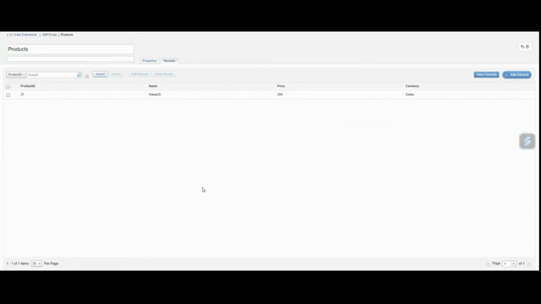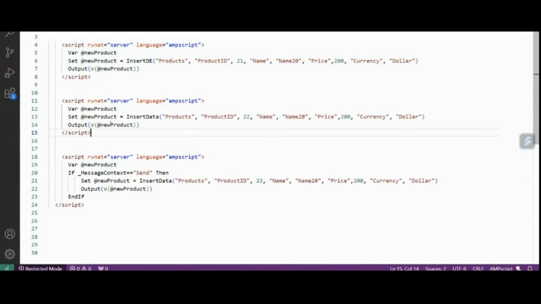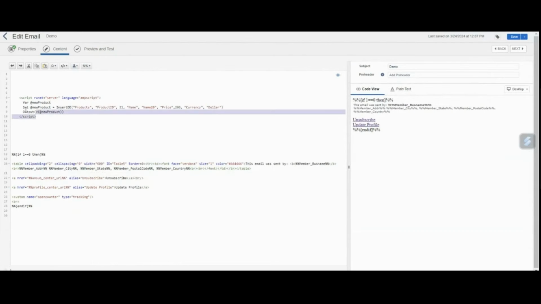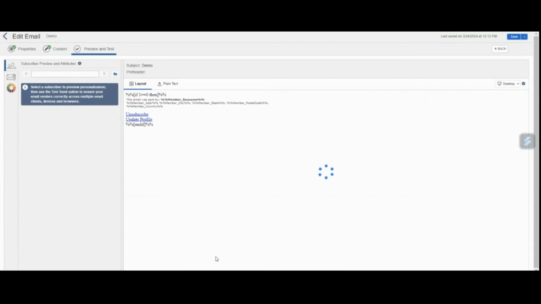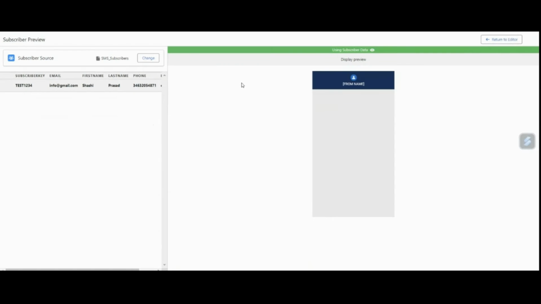Now let's start with our InsertData. So let's go to the email and let's copy this InsertData block and paste it in our email. Let's preview and test, and you get an error message saying that InsertData is not valid in the email content, which is as expected. Now let's go to the SMS.